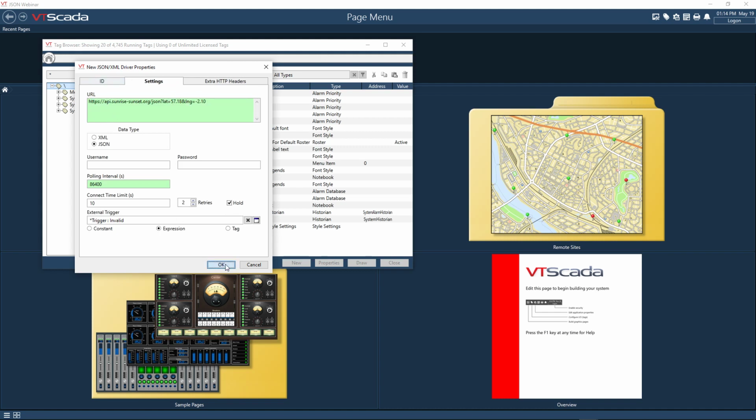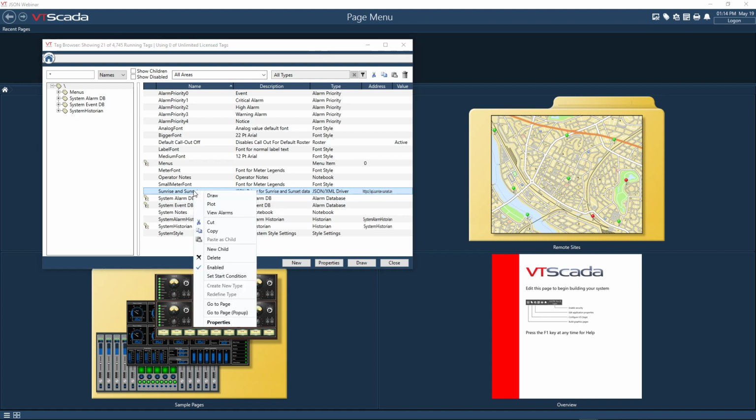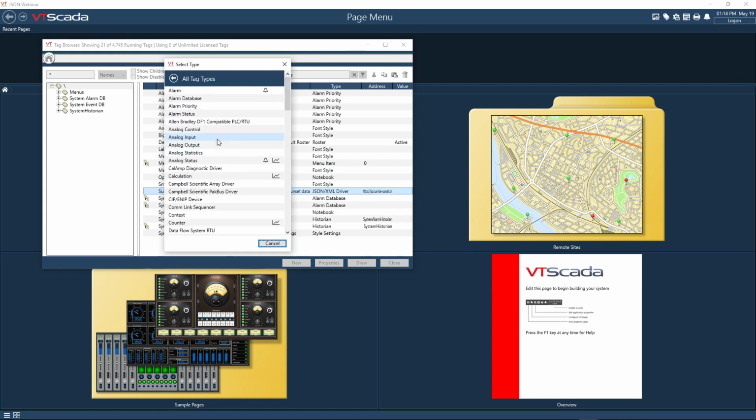And click OK. And you can see that my sunrise and sunset tag is created there. So now I'm going to create a child. I'm just going to right click onto there and say we're going to create a new child tag, and in this particular type, I'll use a string type because I know that the information we're getting back is a text string. So I simply want to display this on the screen. I don't need to do any number conversions or anything.